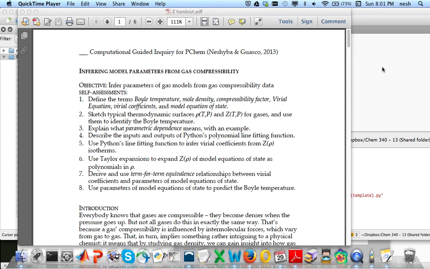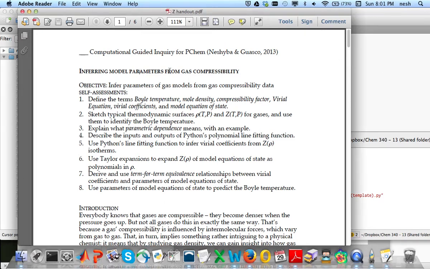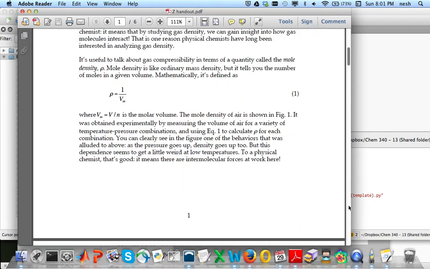Hello, this is Professor Neshiba, and I'm here to help you out with the computational guided inquiry for PChem, inferring model parameters from gas compressibility. And there's these assessments as usual, and the pre-lab for this has you looking up some things on the web and downloading some files from our Moodle site.